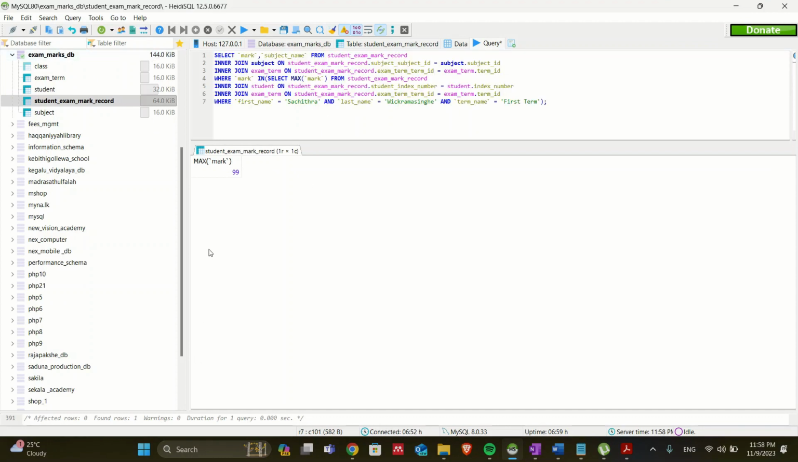And like as always, we are using the student exam mark record table as our reference table, and we are going to select the mark and subject name. Since the student exam mark record table doesn't have the subject name column, we'll have to inner join the subject table with the student exam mark record table, and we need to inner join the exam term, and we are going to inner join the student and exam term within the subquery where we are going to search the marks. And then we are also going to use the where clause where the first name is going to be Sachitra and last name is going to be Vikramasinghe and term name going to be the first term.